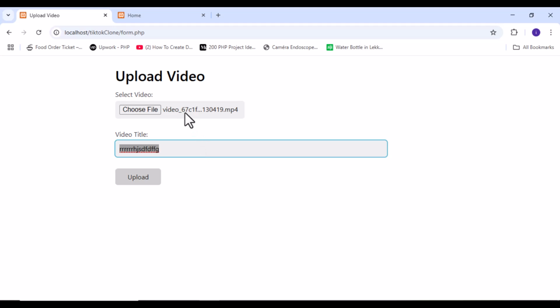Okay, if he hasn't done what he's supposed to do, he or she will not be able to click the upload button. And this is part of form validation. Well, this is form validation using JavaScript. So without much ado, let's dive straight into the project.